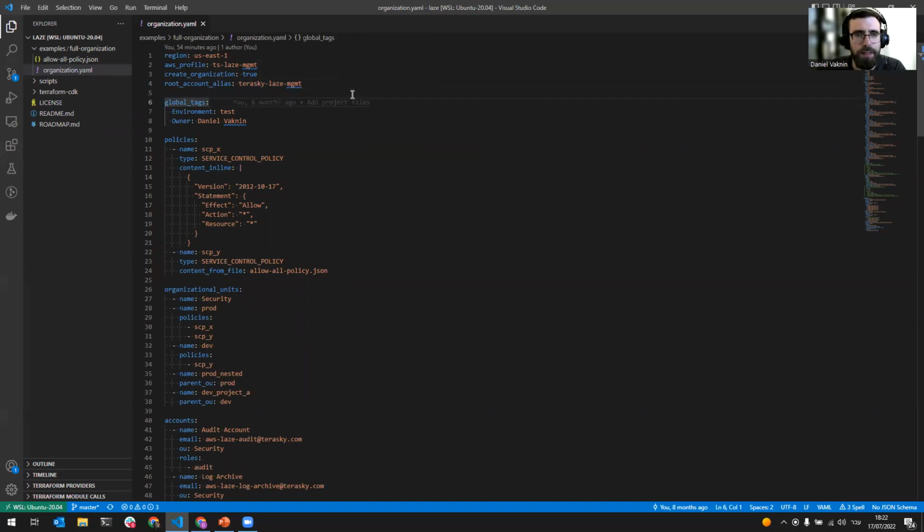Here I can define the key value pairs for the global tags. These tags, in this case, environment test and owner Daniel Vaknin, will be assigned to all resources, like all policies, all accounts, all OUs, all resources, everything will have those specific tags.